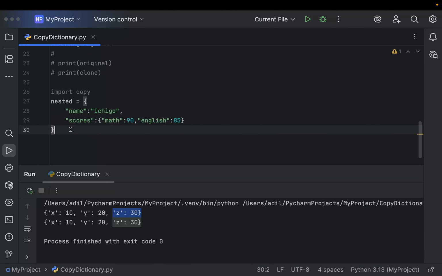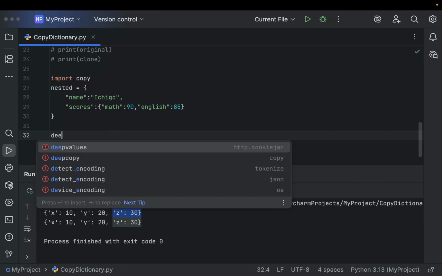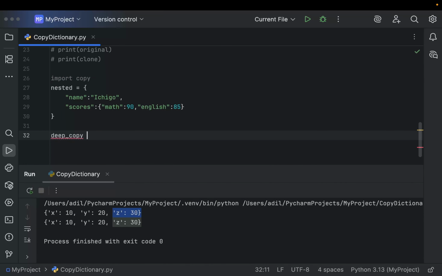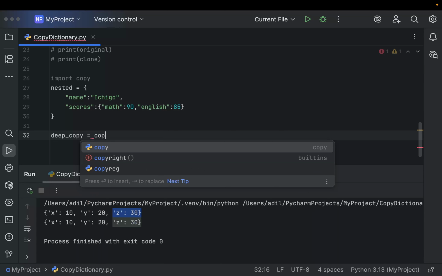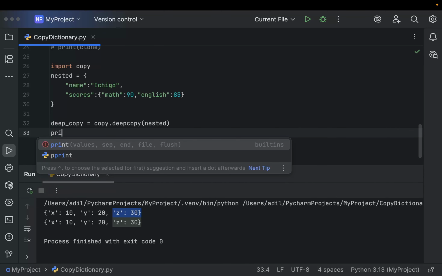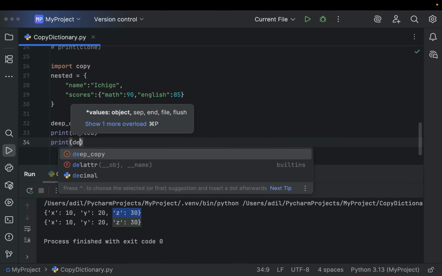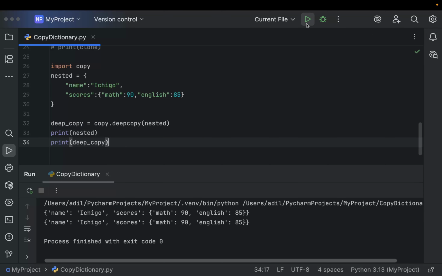Now create a copy of this nested dictionary. We can use deep copy. So let's take a variable called deep underscore copy. By the way, you can name this anything. Then we're going to use the package we imported, so copy dot deepcopy, and just pass the nested dictionary. So it will create a copy of the dictionary, and that will be inside this variable, which is deep copy. Now if I write the print statement and try to print nested, then again if I try to print the deep copy dictionary and run the code, you'll see both print that nested dictionary.